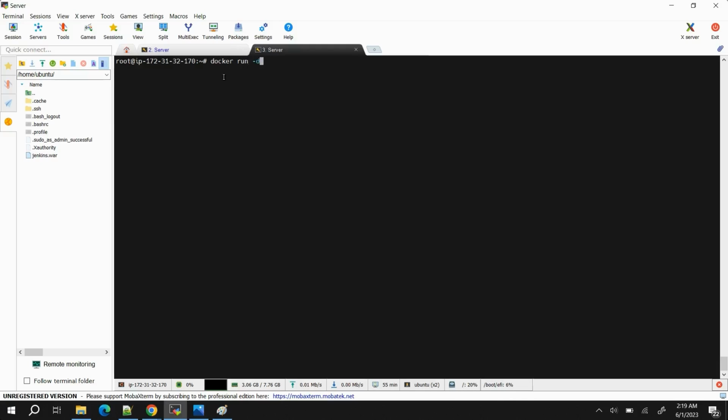-d means whatever command this is going to run, whatever logs are there, they will be running in background. Okay, and they won't be visible to you on the screen right now. Okay, -d. Then let's provide a name to the container. So I want a name as Sonar.